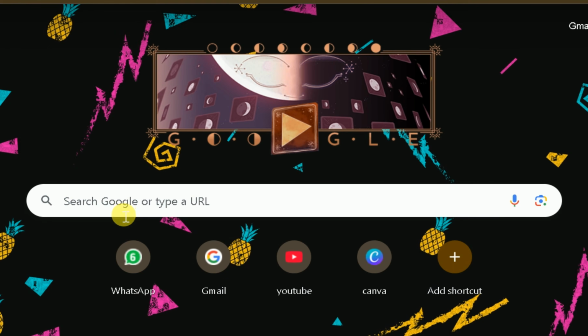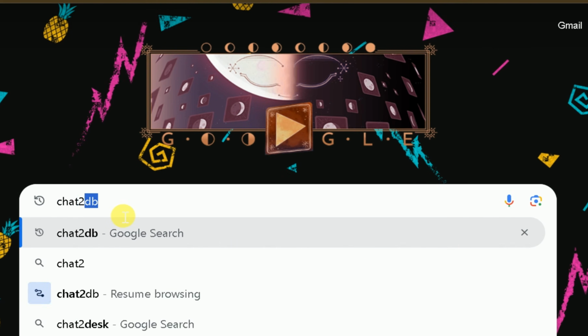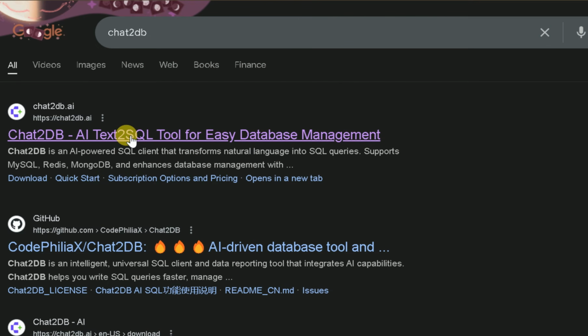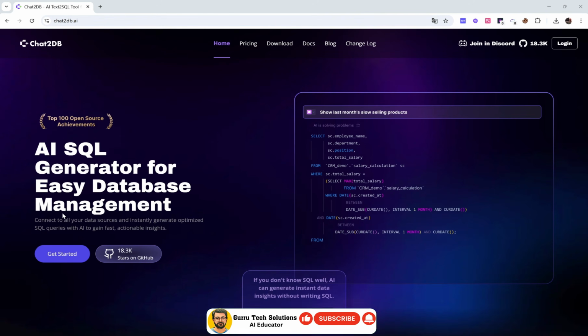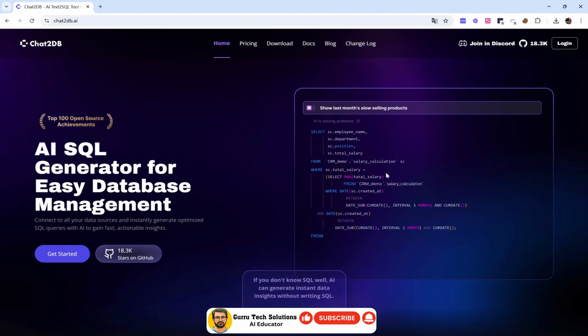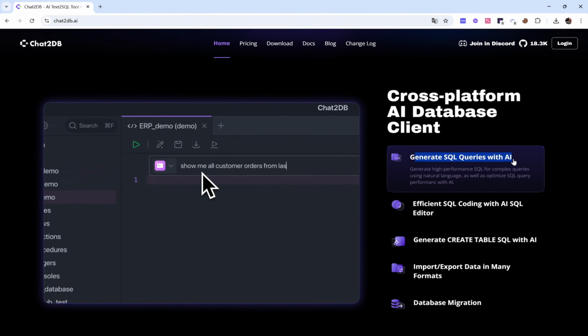First, let's open the web browser and search Chat2DB. Then hit the very first link and it will take us to the official page. Chat2DB is an AI-powered database management tool, acting as a cross-platform AI database client.